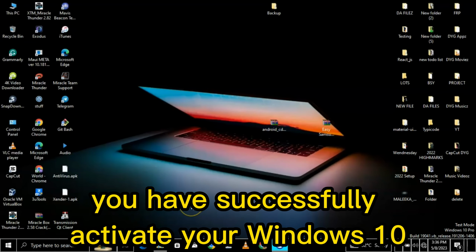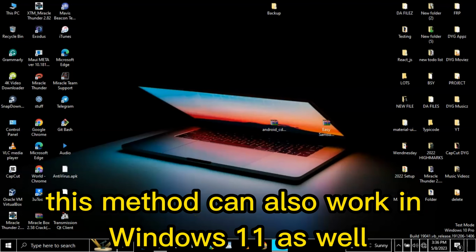And that is it guys. You have successfully activated your Windows 10. This method can also work in Windows 11 as well.